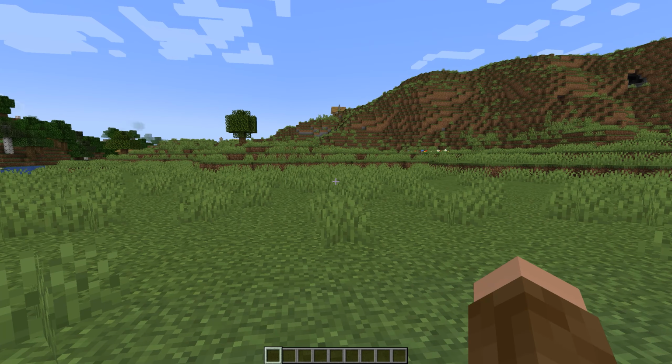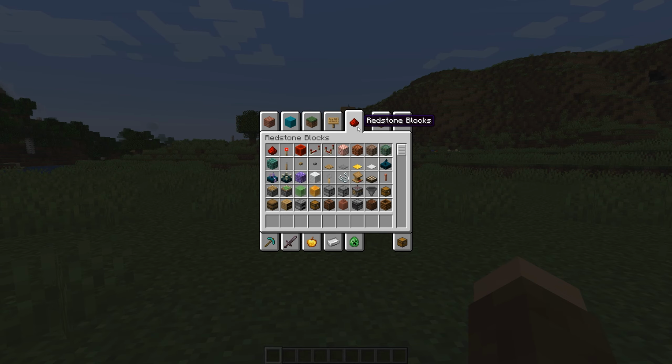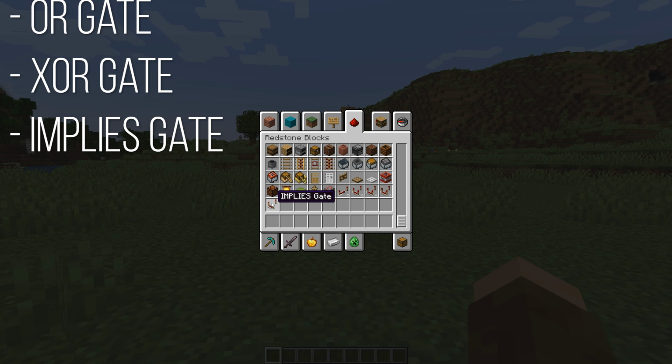So let's take a look at what this mod does here. If we go ahead and look in the creative inventory under the redstone block section, we can scroll all the way to the bottom and we're going to see some new blocks here. We've got the buffer gate, the AND gate, the OR gate, the XOR gate, and the implies gate.